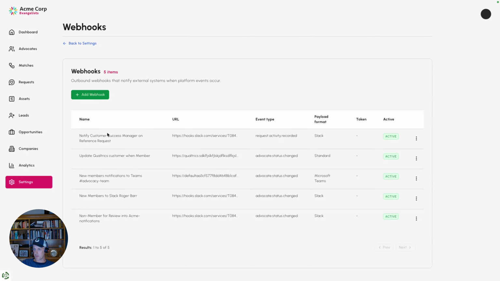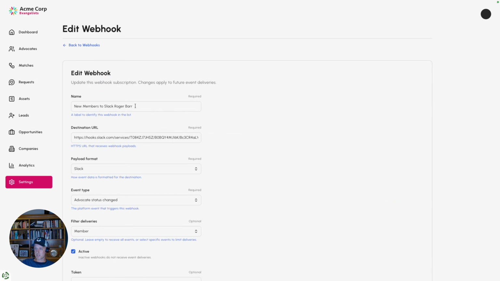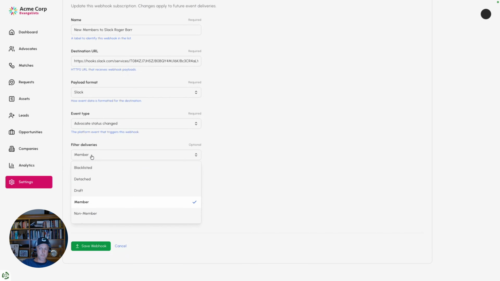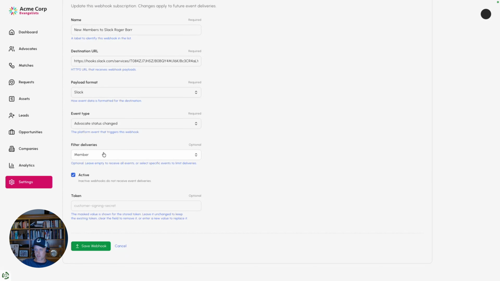So we've got some incoming examples here. I'm going to jump into this one, which is when a customer joins the advocacy program and becomes a member. So we give it a title. Slack provides the URL. We can specify the format, so in this case, it's Slack. It could be Teams or other formats. The event type in this case is when the advocate status changes to member. So I've picked from the different options there, and it will send through when someone becomes a member.